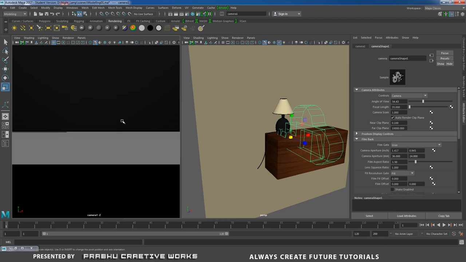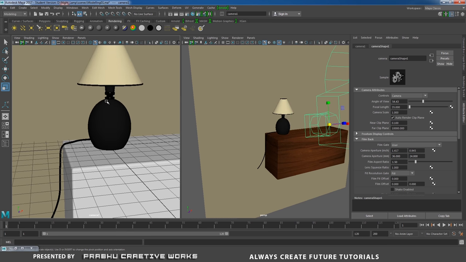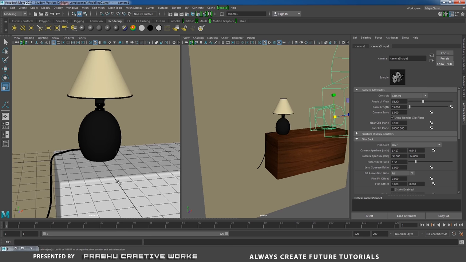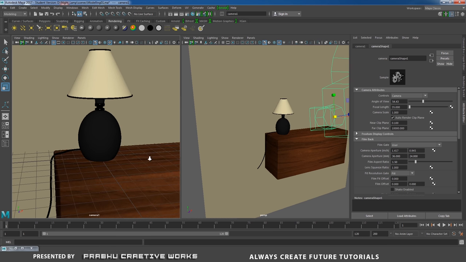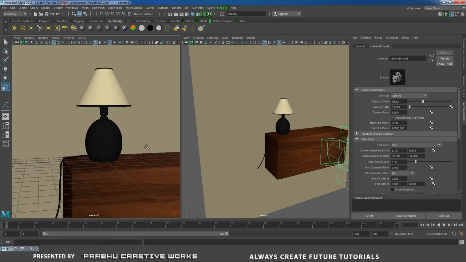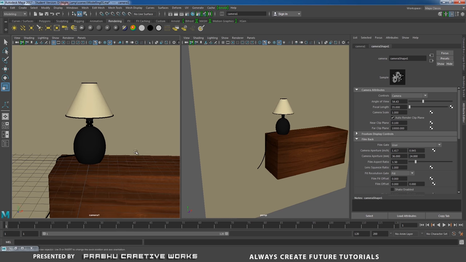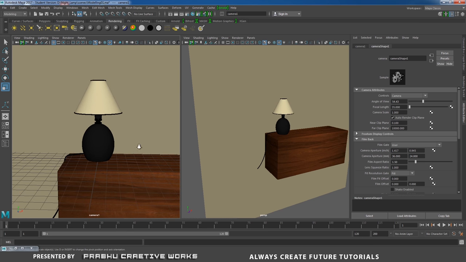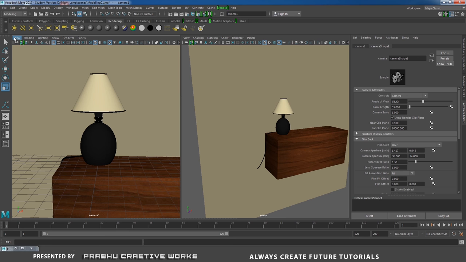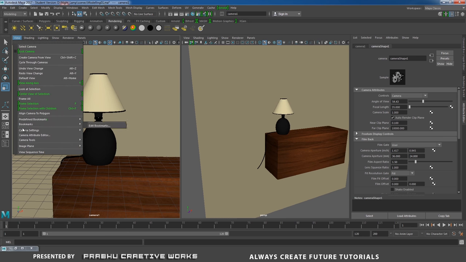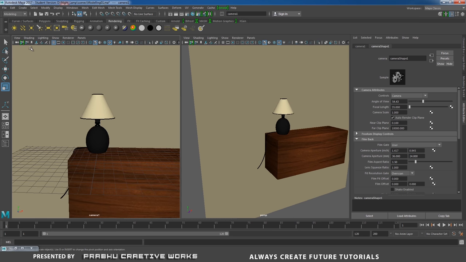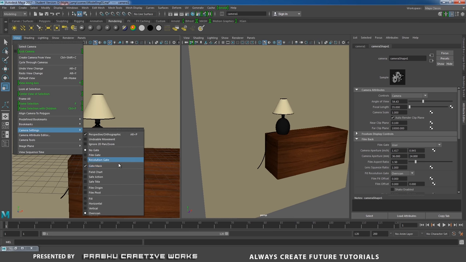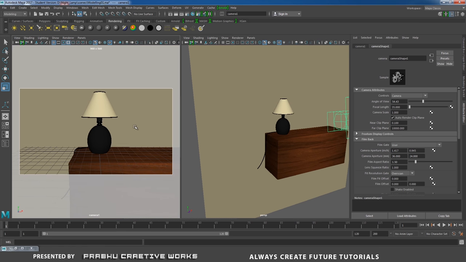Now I need to set my camera view over here. See here, it will not show our hidden object. Press 6 on the keyboard, so that means it will act as a texture mode. Now we need to fix our camera view like this. Here you need to set two things. Go to view, camera settings, and choose overscan. View, camera settings, and choose resolution gate. I want to zoom in a little bit.